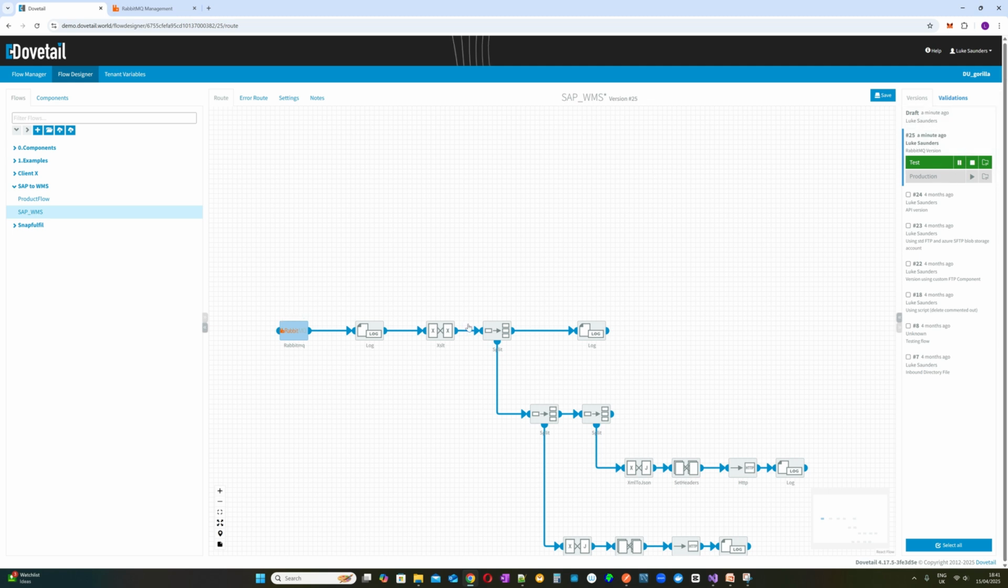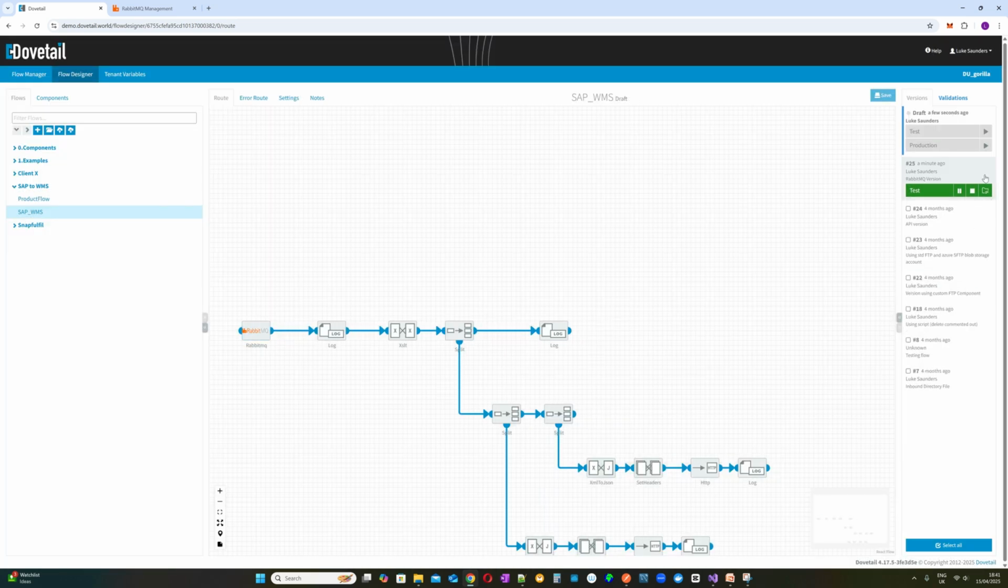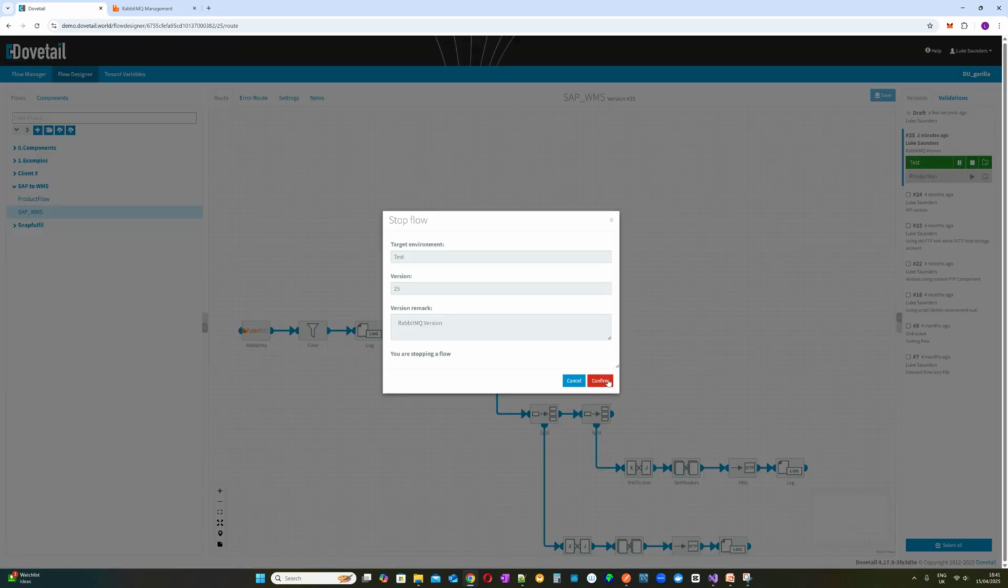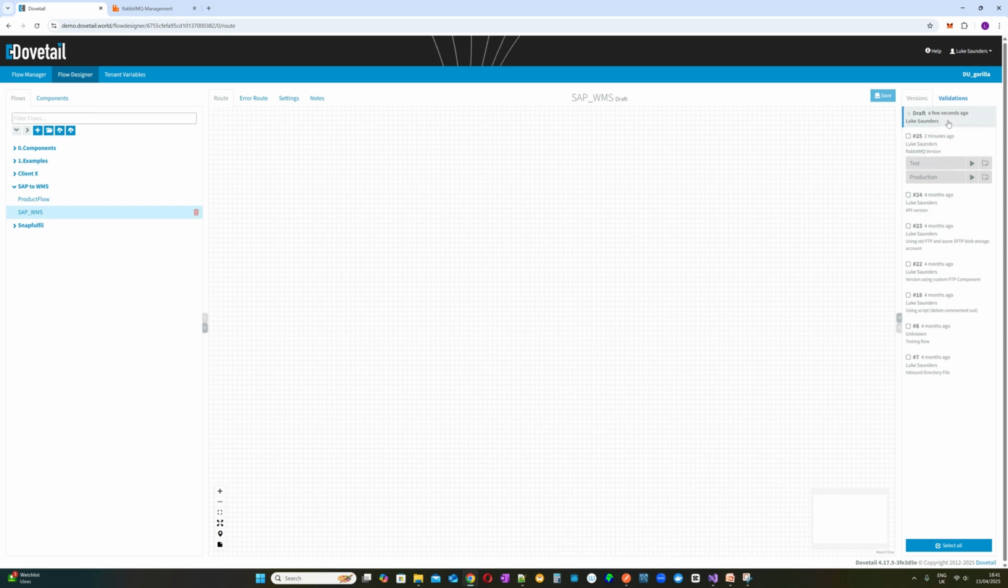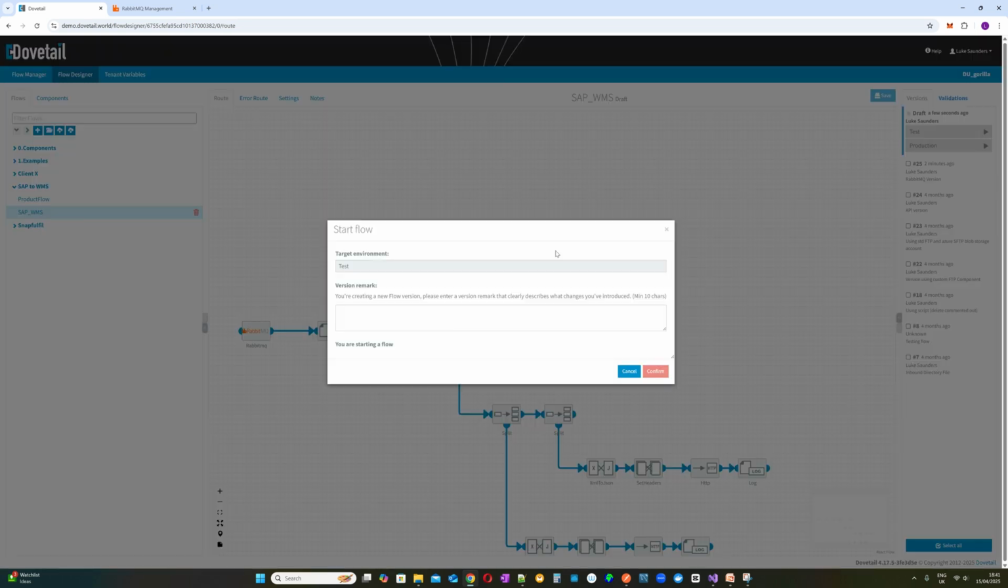So again, because we've done that, we can then hit save. We can overwrite. And again, because we're using our iPaaS solution by Dovetail, we've got all the versions in here that we're ever going to need. So we can always go back. We can stop particular versions. I can literally stop this version if I want. And then we've got the draft version that we're doing at the moment, and we can deploy that.